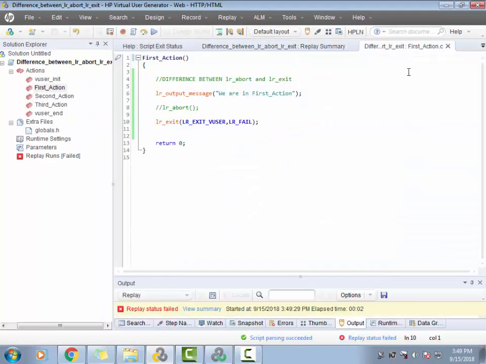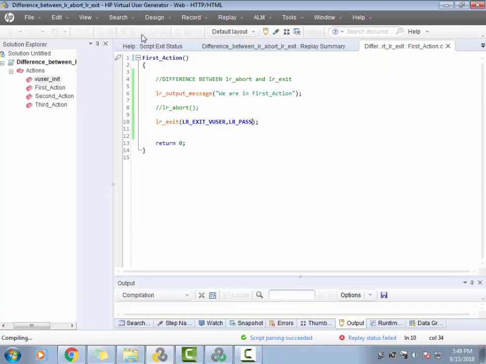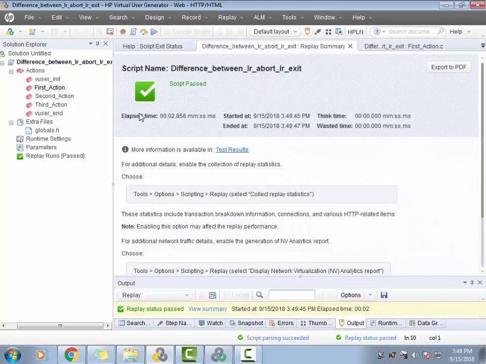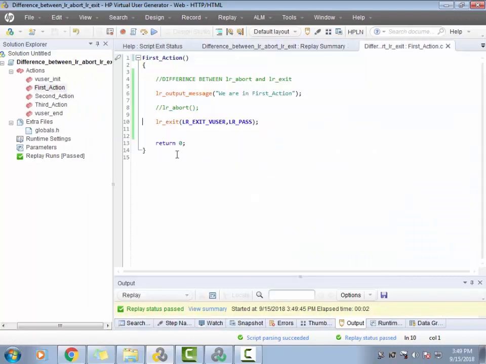Okay, so for now, just for the discussion purposes, I'll leave this as pass, because I like pass. I wanted to see everything as a tick mark, not an X mark. So the script is passed. Now as a programmer, you decide when you call this lr_exit whether you want to exit with a pass status or a fail status, depending upon the situation and where you are calling this lr_exit.